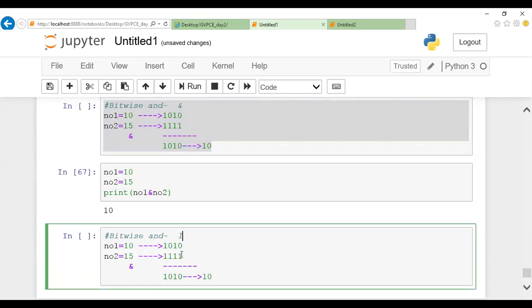So for bitwise OR, what is the result? Just let me know what could be the result. For the same values, I'm going to do bitwise OR. Good, good, Harika. What about others? Make it faster.